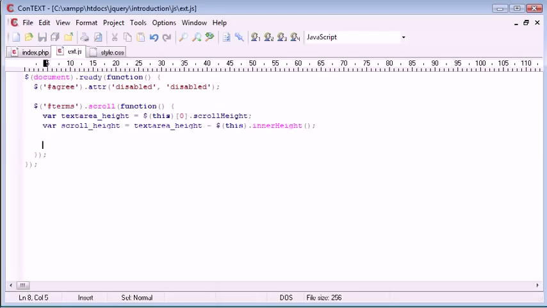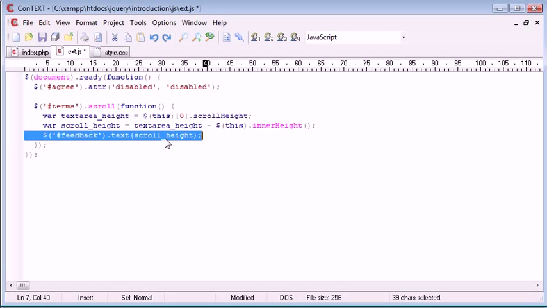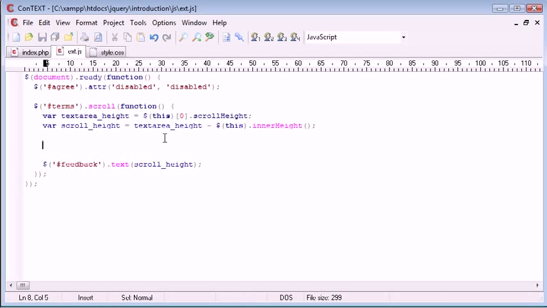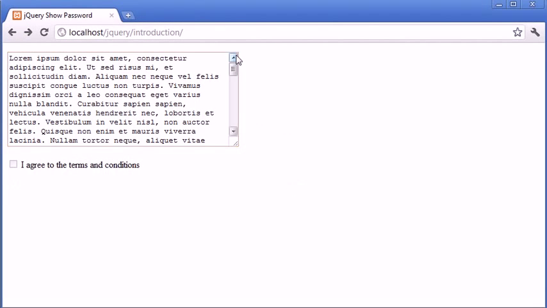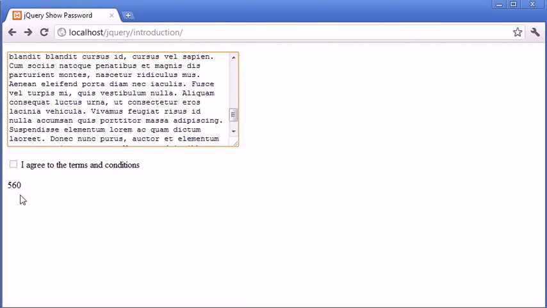So now that we have this accurate value, we can go ahead and perform an if statement, but we first of all need to return the value. Let's just get rid of that back. We need to return the value of where the scroll is at. So we can do this and we can match it to the scroll height that we retrieved earlier. So the scroll height that we retrieved earlier is 560.